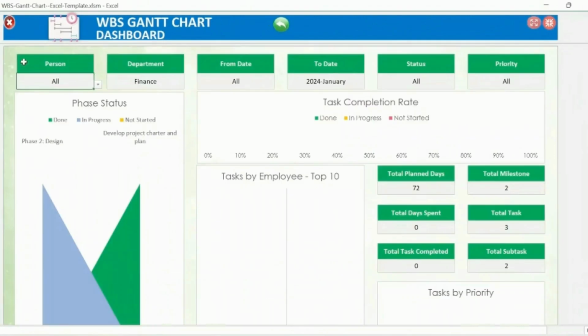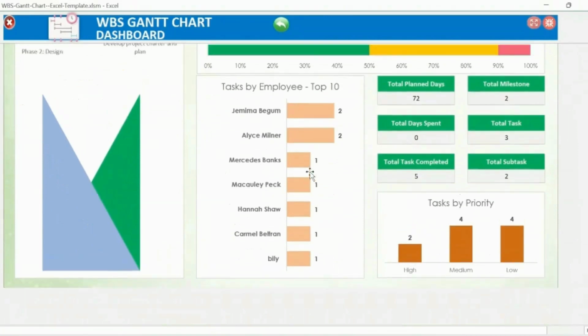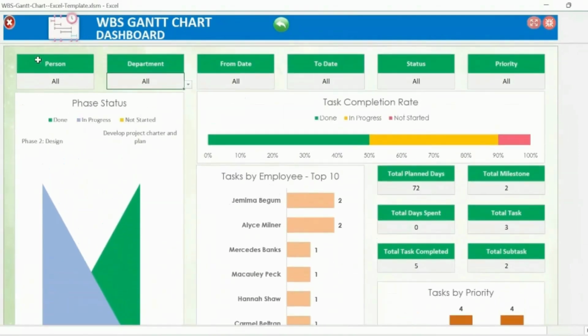The last section of Gantt Chart WBS is the dashboard. In this section you can filter all the tasks of your project by days or years. In the dashboard, you can show the total of tasks, milestones, days spent, and total tasks completed automatically in your project. And you have a filter of each task if you need it for analysis.